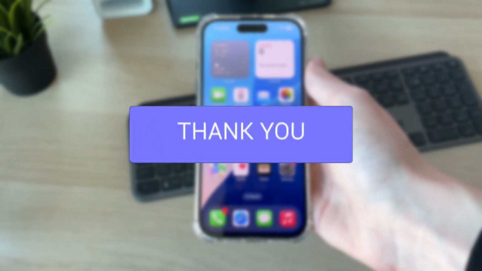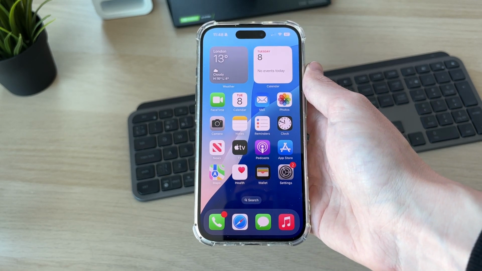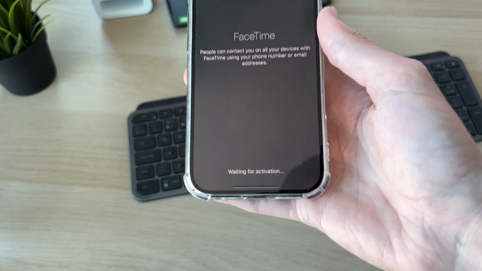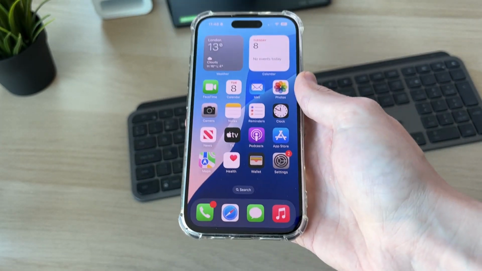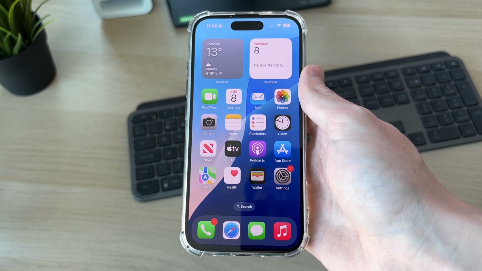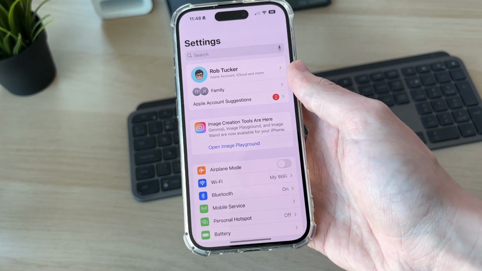This problem can be really annoying as you're then unable to use FaceTime. So we've got some different fixes you can try. The problem I was facing is that it just said waiting for activation. Yours may be slightly different, but it doesn't matter as we're covering some broad fixes which will hopefully solve the problem. So to get started, you want to open up the settings.